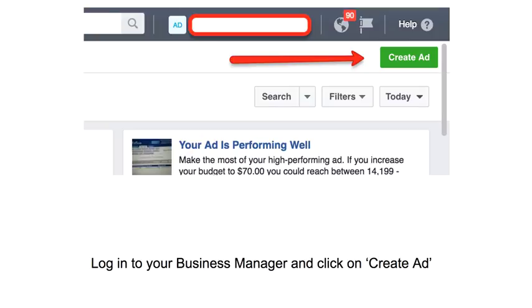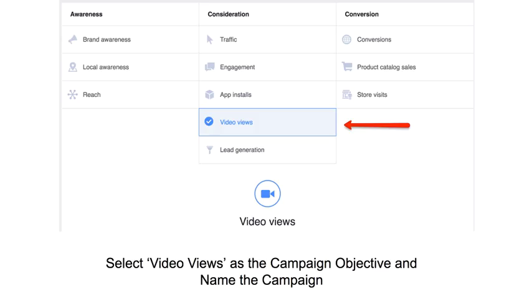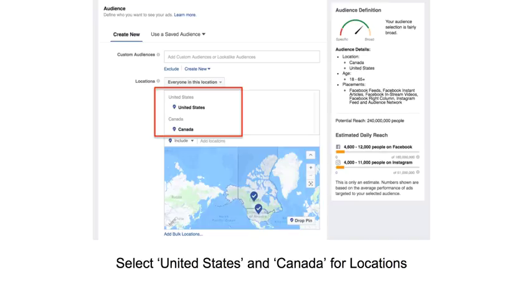Okay, so congratulations. Like I said, this is where the rubber meets the road. So on the top right hand side, you're going to hit create ad once you're logged into your business manager. Then you're going to select video views as a campaign objective, and then you're going to name the campaign. Once you got that done, for locations, you're going to select United States and Canada, since the offer is available in those two countries only.